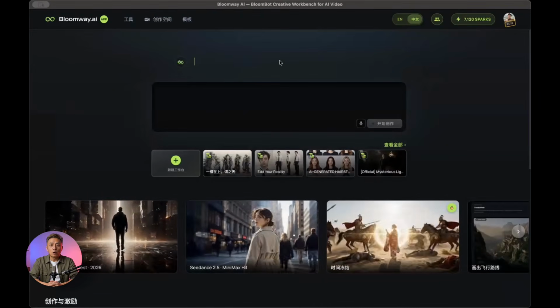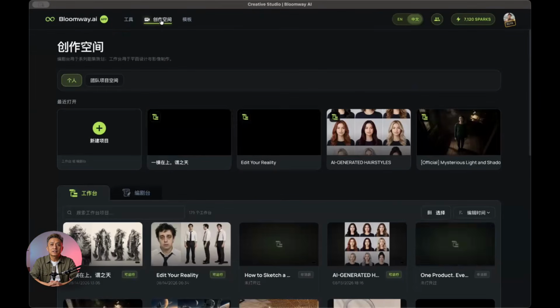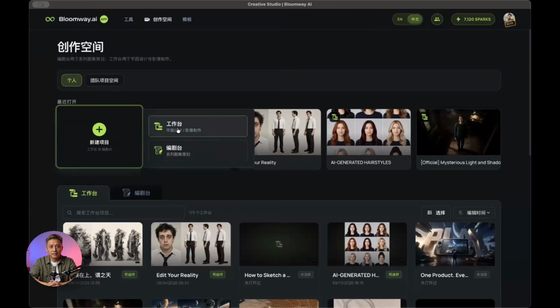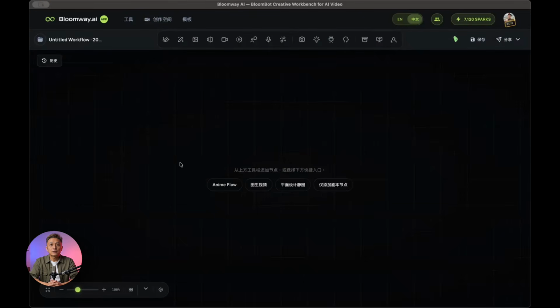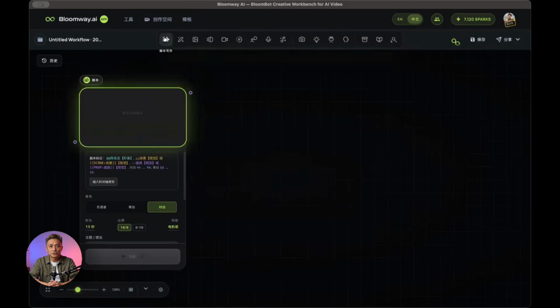First, let's go to the home page. From the home page, we can create a new workspace right here. You can also go into the creation space, click New Project, and then select Workspace. Personally, I think the easiest way is just to create a new workspace directly from the home page.